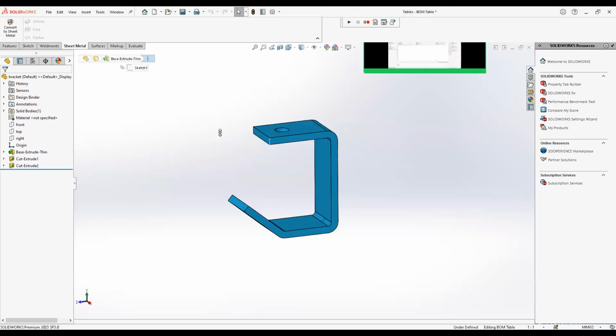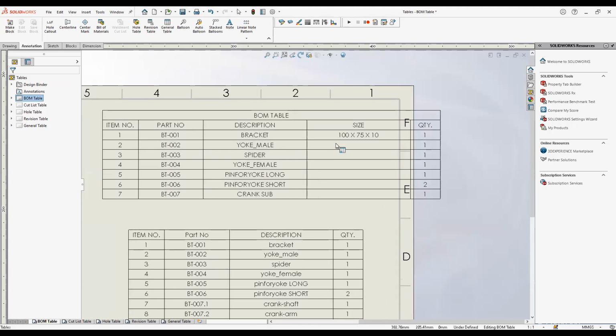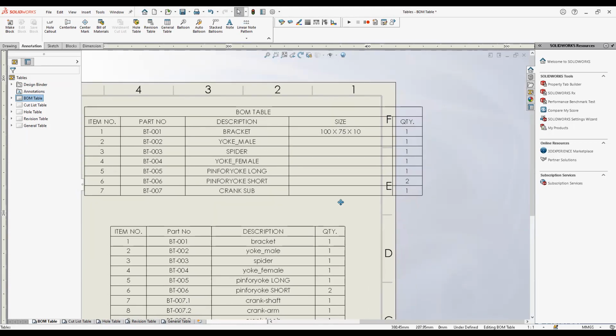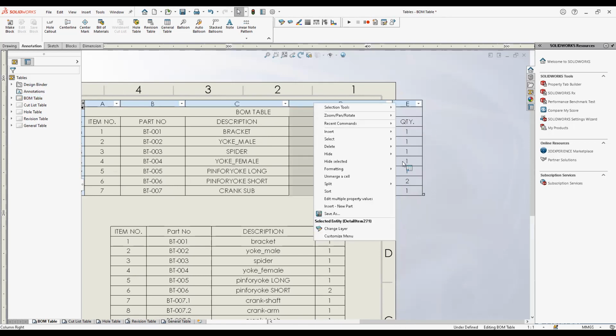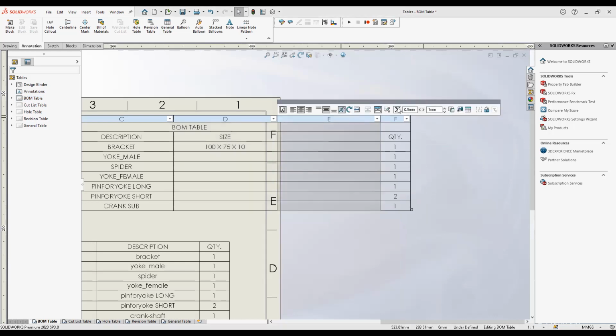So I'll save this file, go back to SolidWorks, and I will change this column to the size. So I'll click on column property. I will pick size. Because we have not defined the size property for the other components, it is not showing. So this is how you can link a bill of material column to a particular custom property or configuration property. We can also do equations over here.